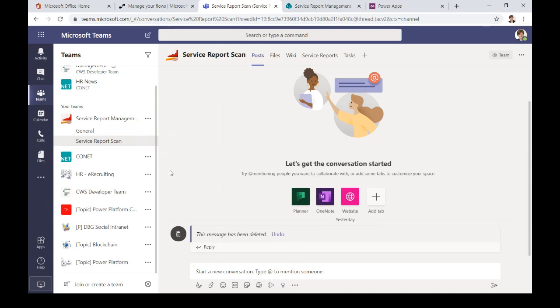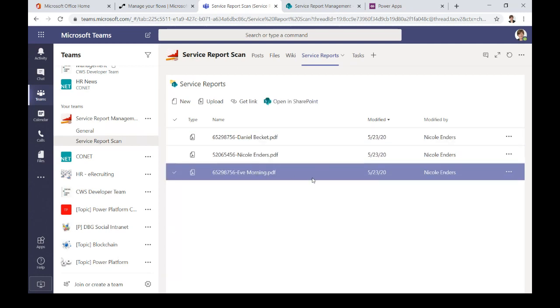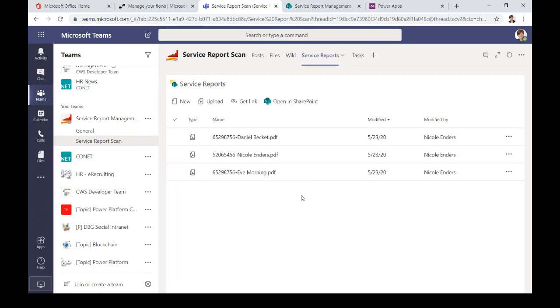So maybe if you are sitting at the customer's side and he gives you the service report in a printed format, then you can use this app to take a picture and upload this service report to us this way. Okay, so here at the beginning we don't have so much information. We have only a special tab, so I click on this, and that seems to be a special library, and we have also some service reports there.